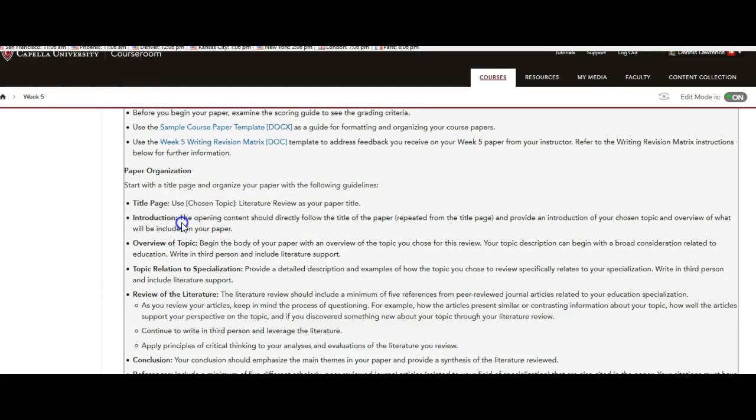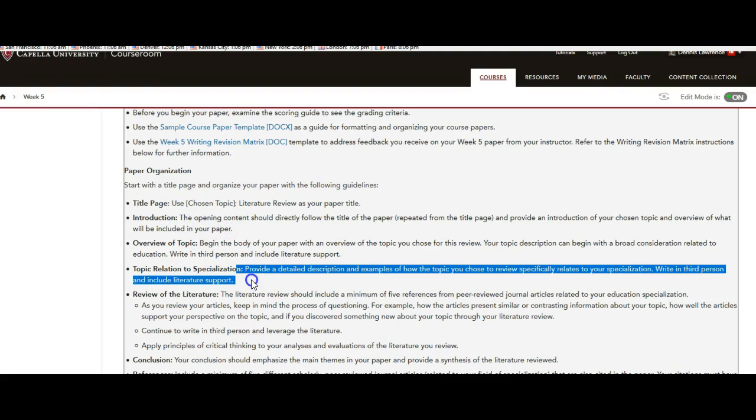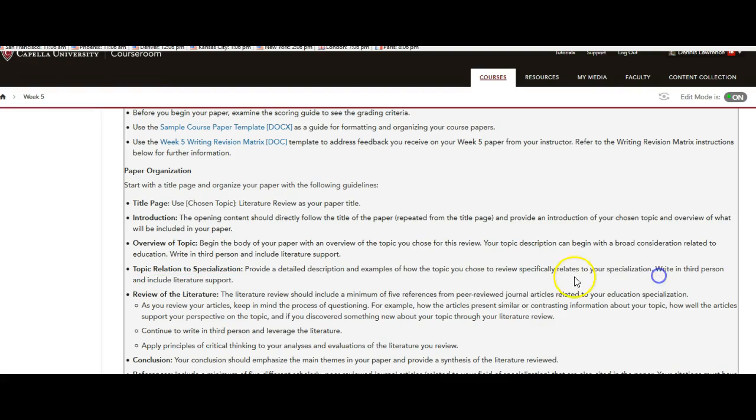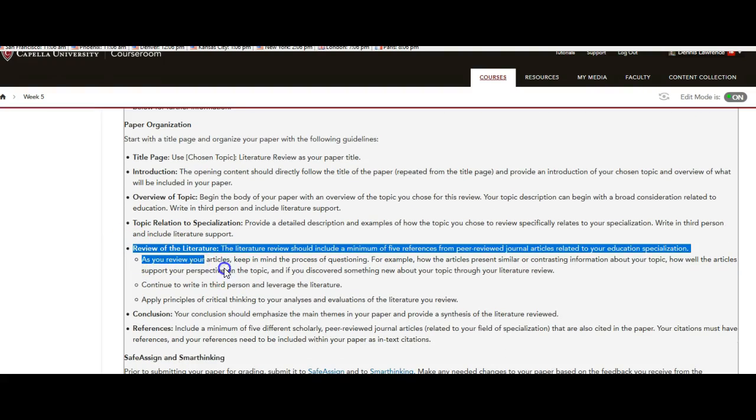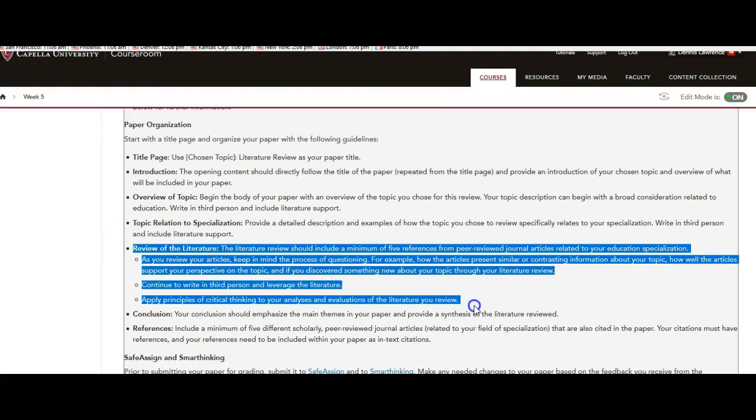So you have an introduction, and you give a little background, an overview, and then you get to your very specific statement of the topic that's related to your specialization. You're going to write in third person. And then this is the heart of where you go through the research, see what supports it.